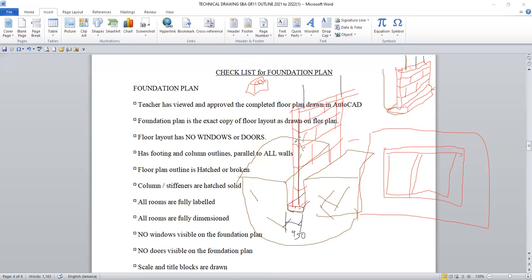And the wall is typically 150 millimeters. That's your standard wall size. Of course, there are walls that exceed 150, but typically walls are 150 millimeters. So this is pretty much a principle of foundation.